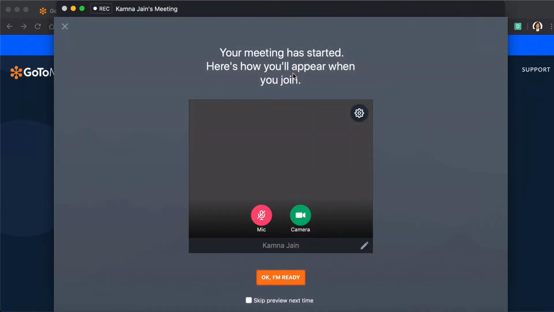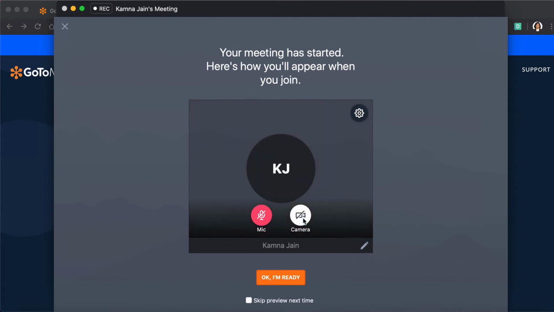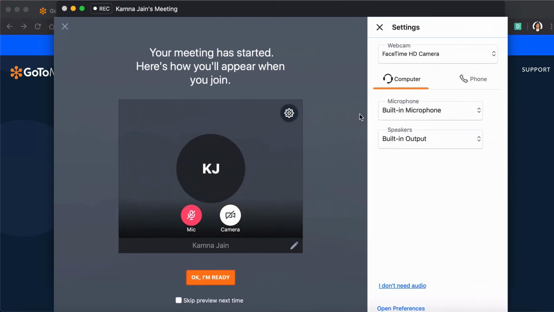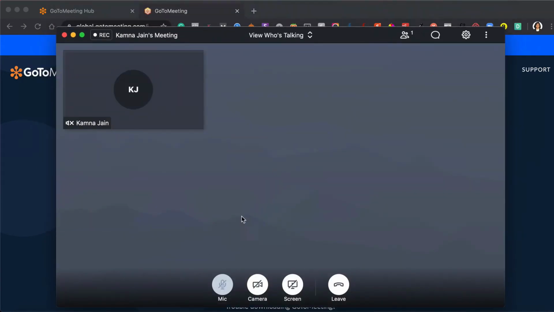Great. So here's how you can see a preview. This is for your mic if you want to enter with it on or off. Same thing for your camera. And you can also choose the microphone you would like to use, and even the speaker and the webcam. And once you're ready, you can click on OK, I'm ready. And here is the interesting part.